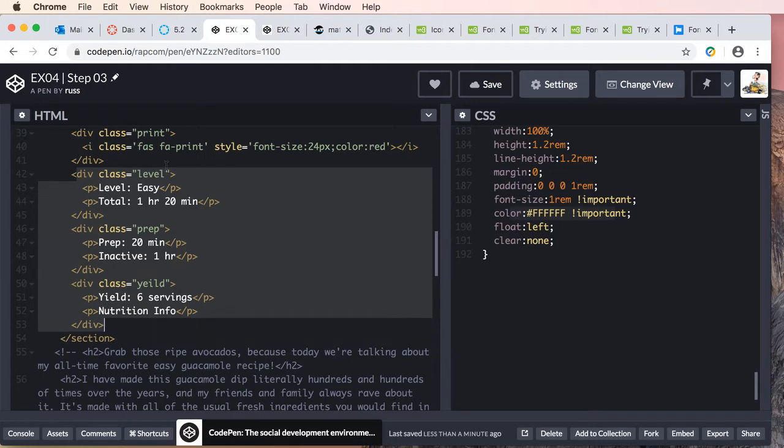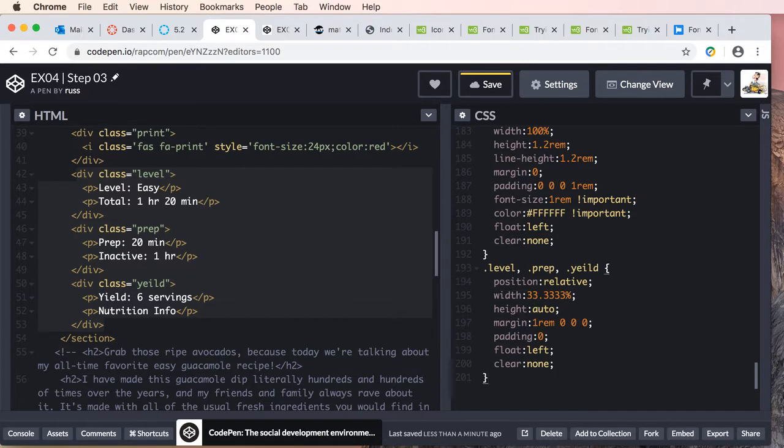So we're going to first target level, prep, and yield, and we're going to do so with a list of selectors. It's just more efficient because they're going to do the same thing for the most part. Okay, so we're going to target level, comma, prep, comma, yield. The position is relative. The width, you'll notice, is 33.3333 again. The height will be auto based on the content inside. The margin on the top is going to be 1 rem, 0, 0, 0. The padding will be 0. The float will be left. The clear is none. So these should go from left to right.